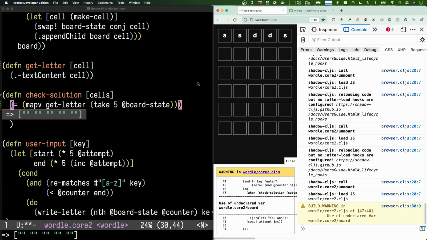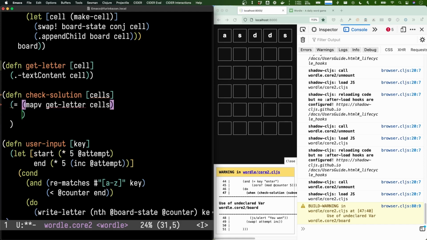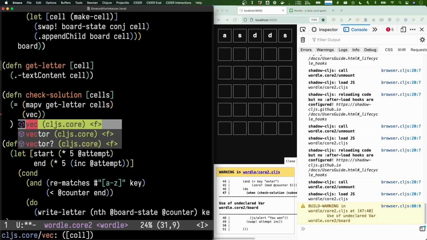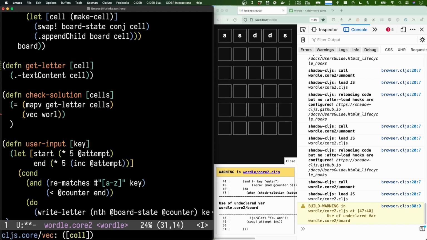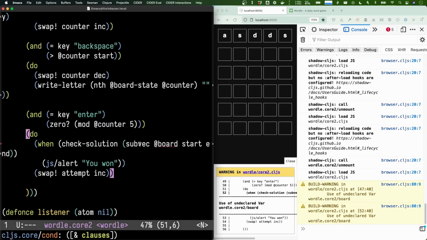Let's add something here, and let's call this again. Okay, this works. So what we want to do here is map get letter over the cells. If this is equal to the vector of the word of the day, and this is true, that means our solution works.